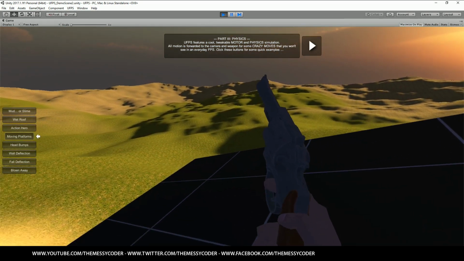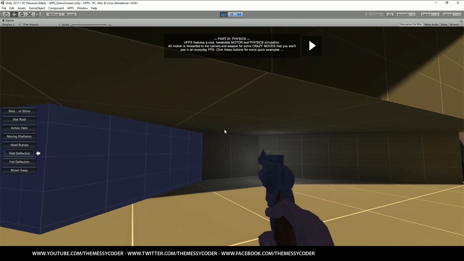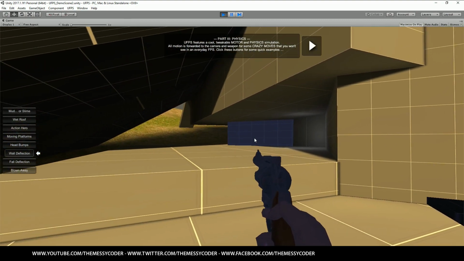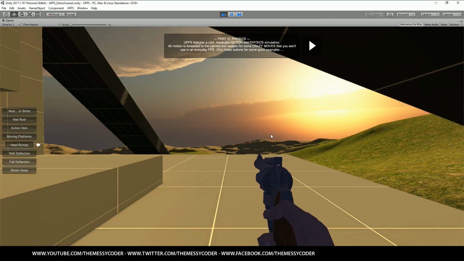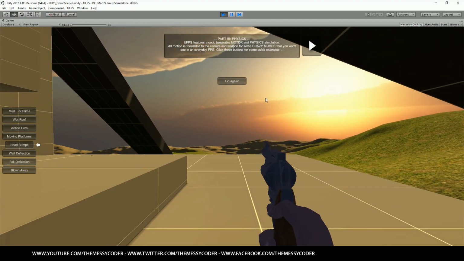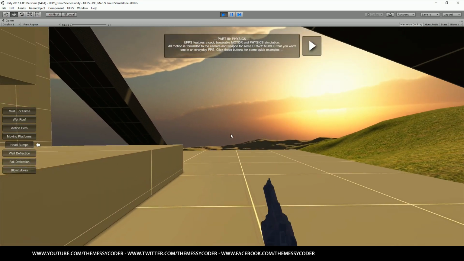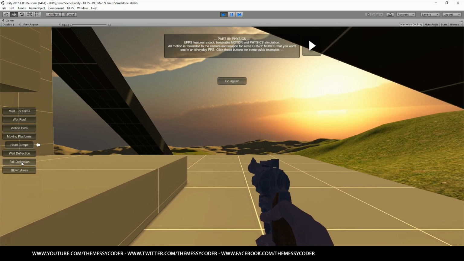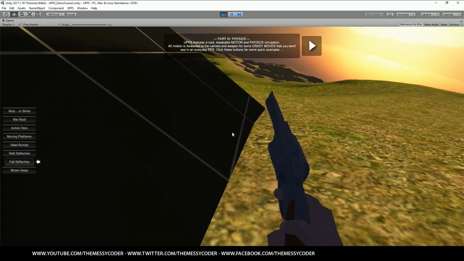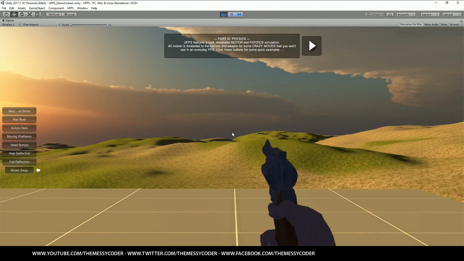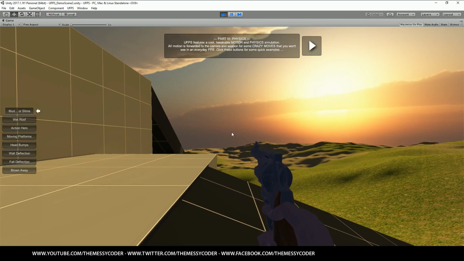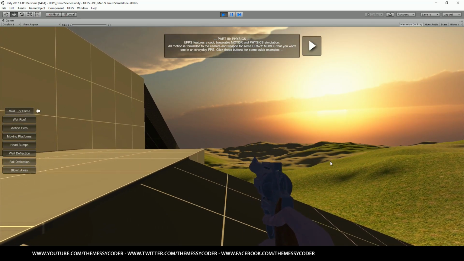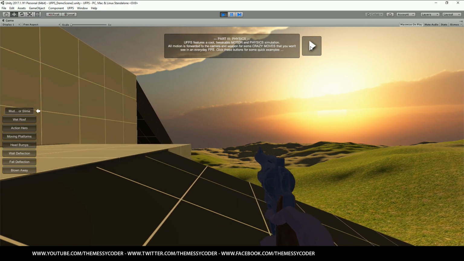And what's head bump? Oh, wall deflect. Oh, bugger. That's odd. Go again. Oh, okay. Head bump. Oh, I'm bumping my head on the platform above. That's clever. Full deflection. That's okay. Blown away. Mud or slime. Oh, that's because I'm slowly going down.